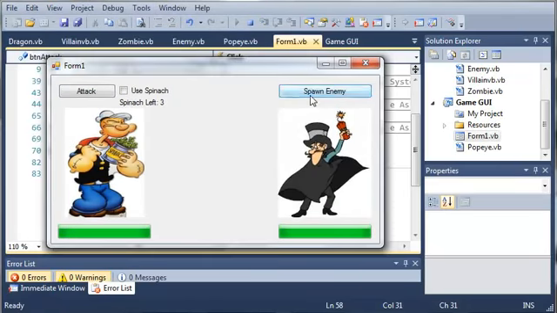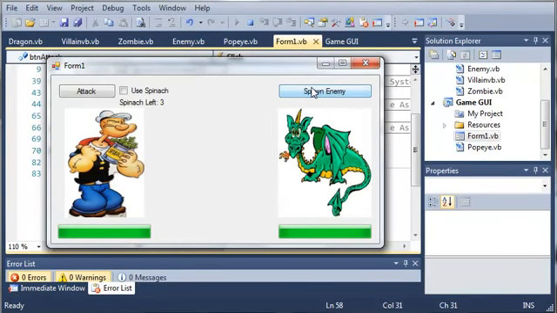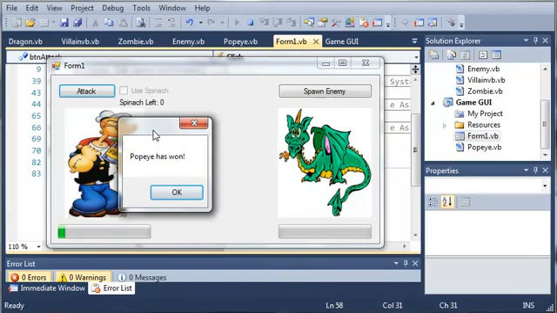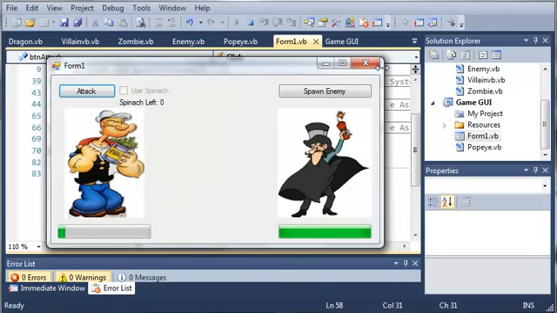So let's go ahead and run this, and let's spawn another enemy. So we got a villain, we can spawn a zombie. Let's fight a dragon. So we can click attack, and then a second later it attacks back, and then we can keep fighting this dragon, and then hopefully we will win. And you can see that it says Popeye has won, and it spawns a new enemy.